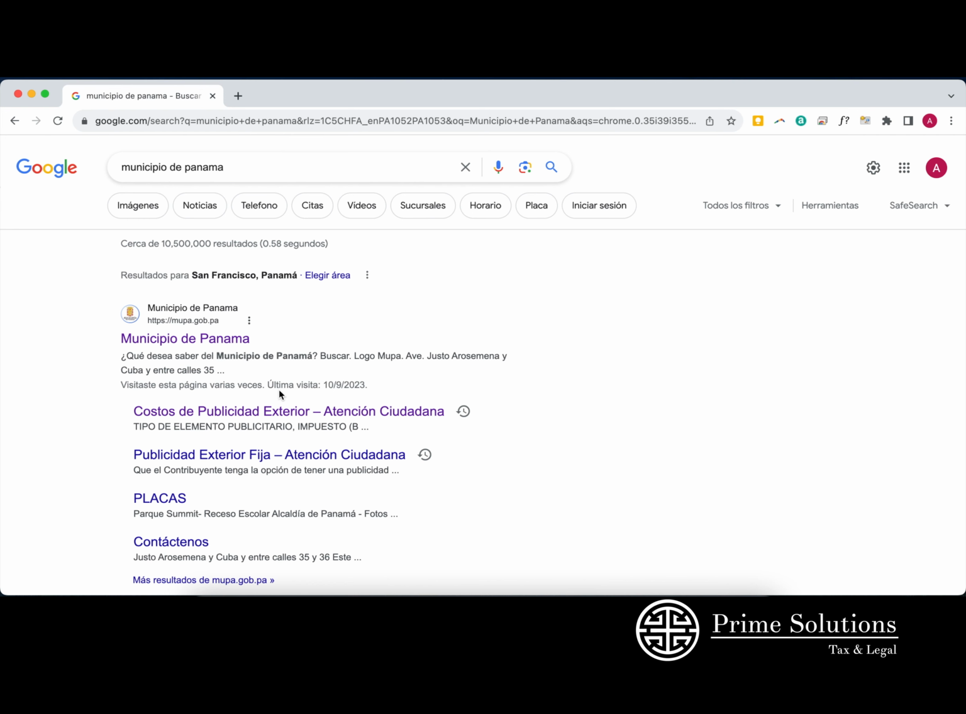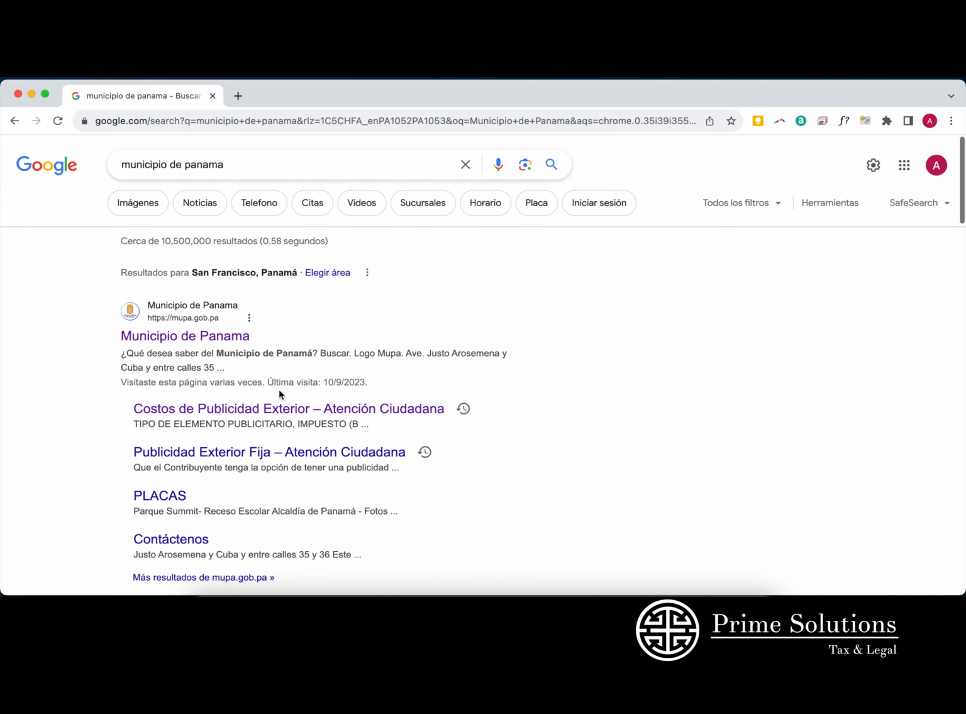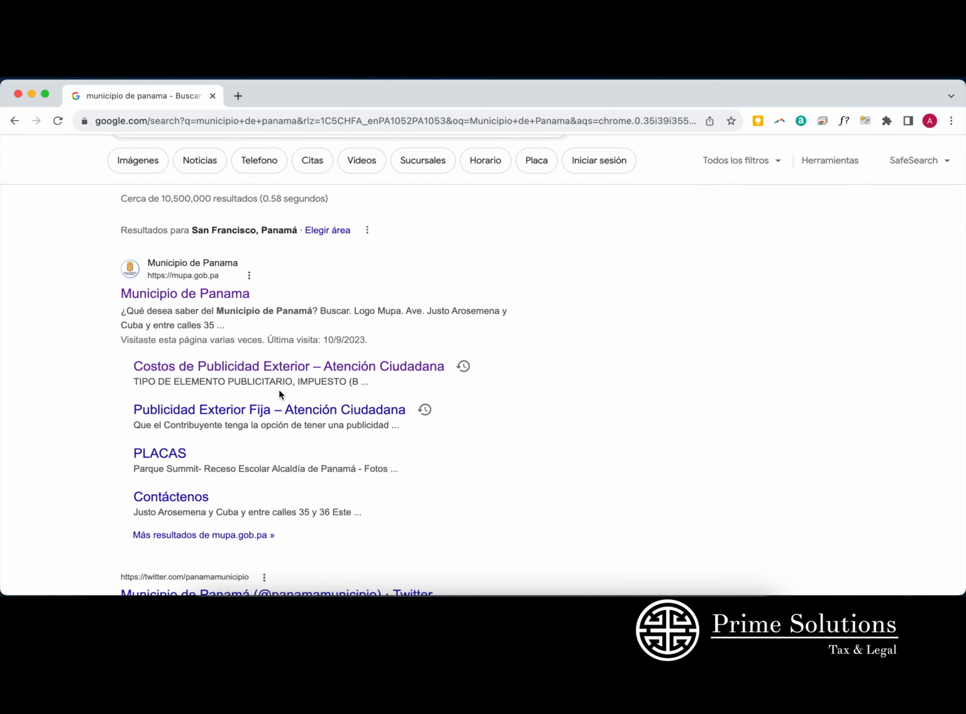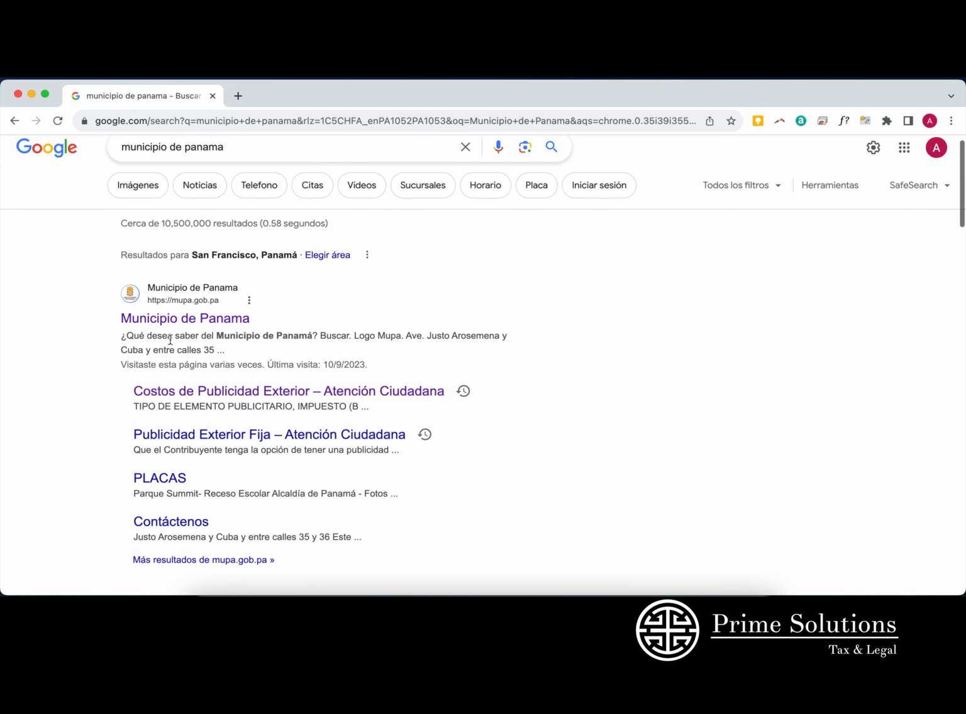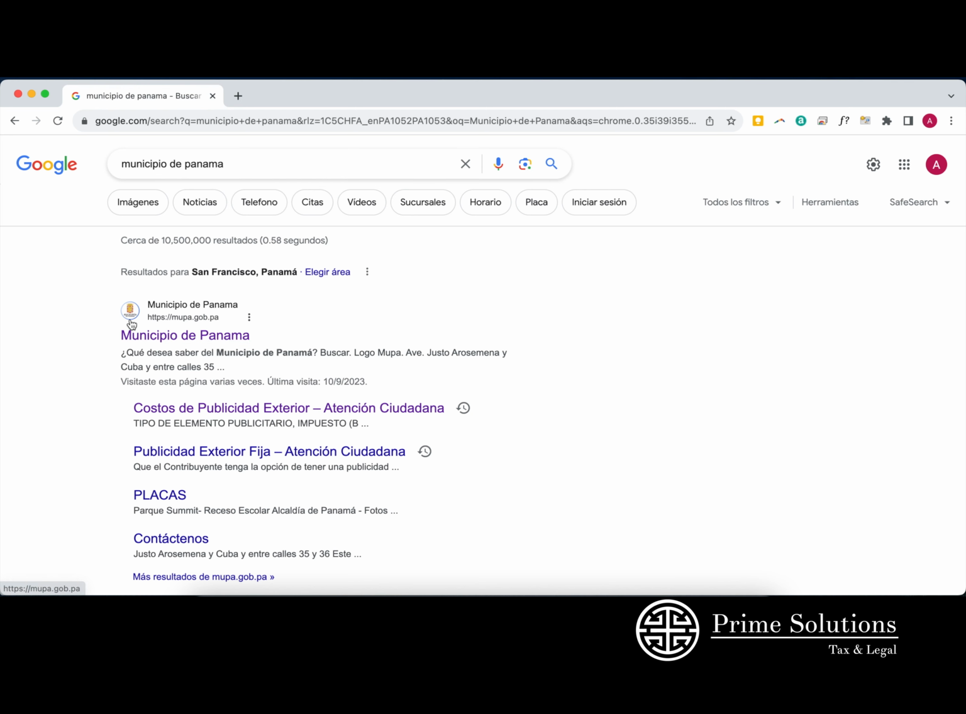As you can see, this will take you to the search results. Here you will have several results. Make sure to select the official website of the Municipality of Panama, which is the first one that appears on the results. But don't worry, in case you have any problems searching it, I will be leaving the link in the description down below.